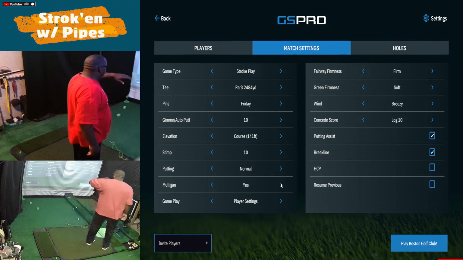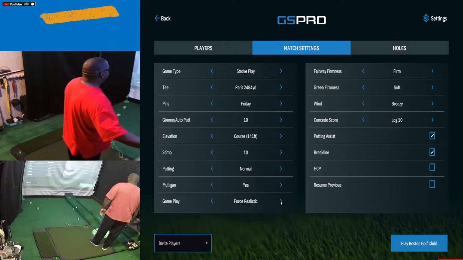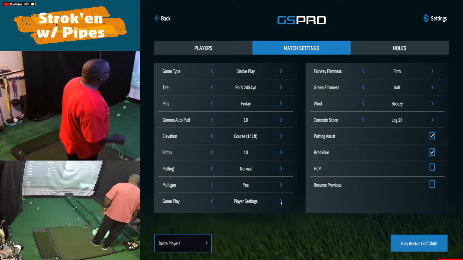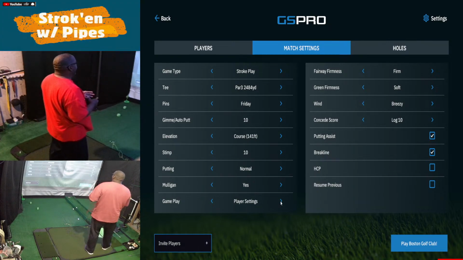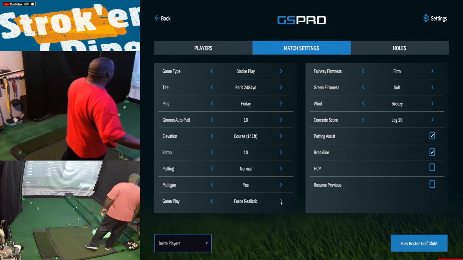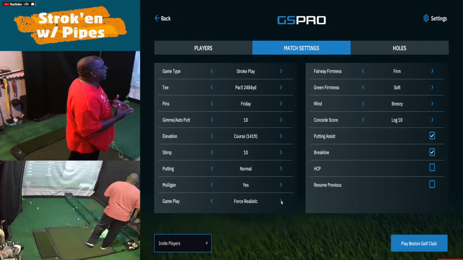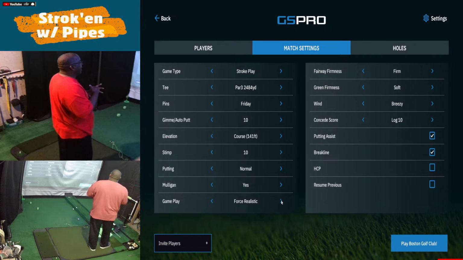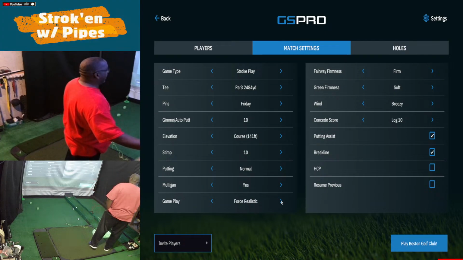With that, the next part is gameplay and player setting. So that's gameplay, player setting. That's going to be based on that player, when you go back to the player tab and how it's set. The other one is realistic, force realistic. Basically it's trying to force and make it more realistic within the game and how it plays, taking into consideration other things in regards to lie, angle, and stuff like that when you're hitting. So it's kind of forcing to make it more realistic.